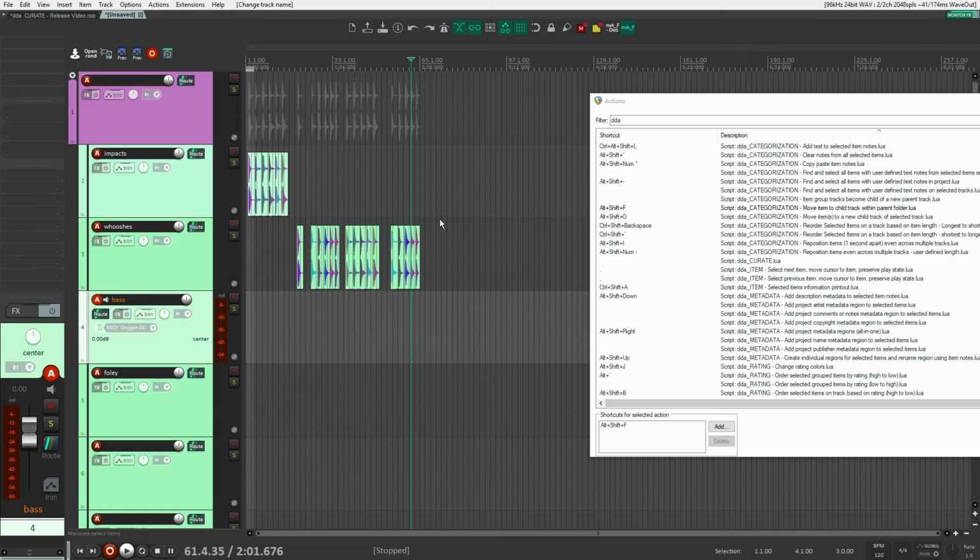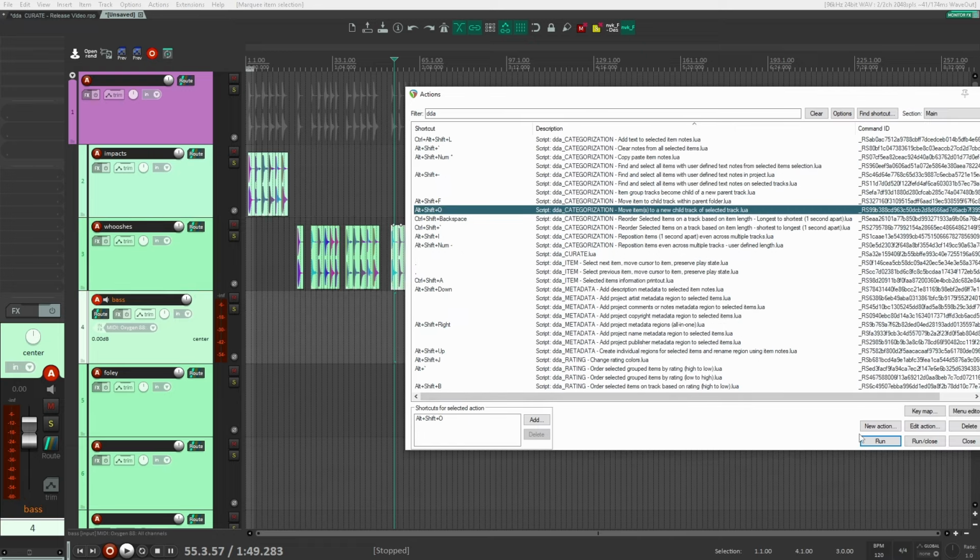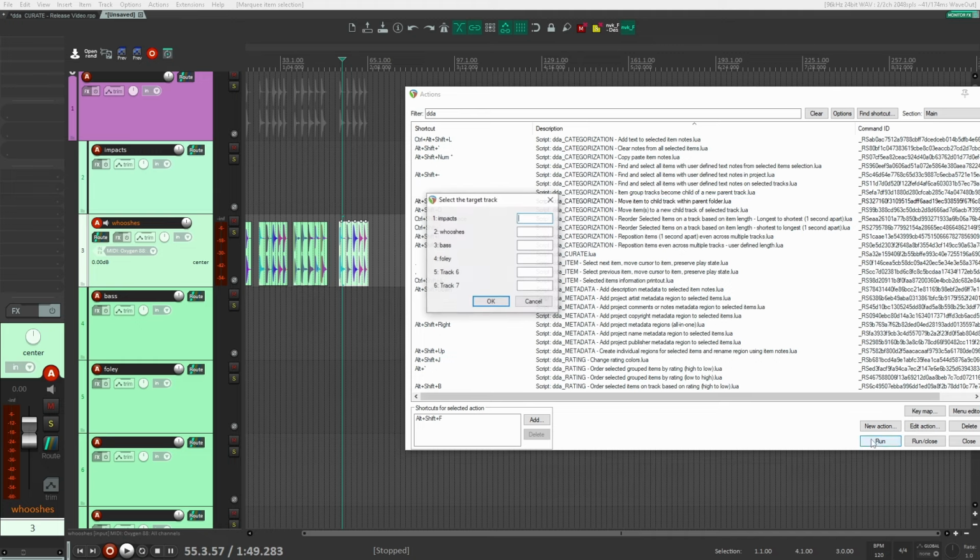just bring in all your recordings from a session, and you want to split them into different categories here. Well, now I can just grab these and quickly and easily move them to a new child track. So I can just select this one here, move item to child track within the parent track, run it. Here is the list of all the child tracks that I can move it to.